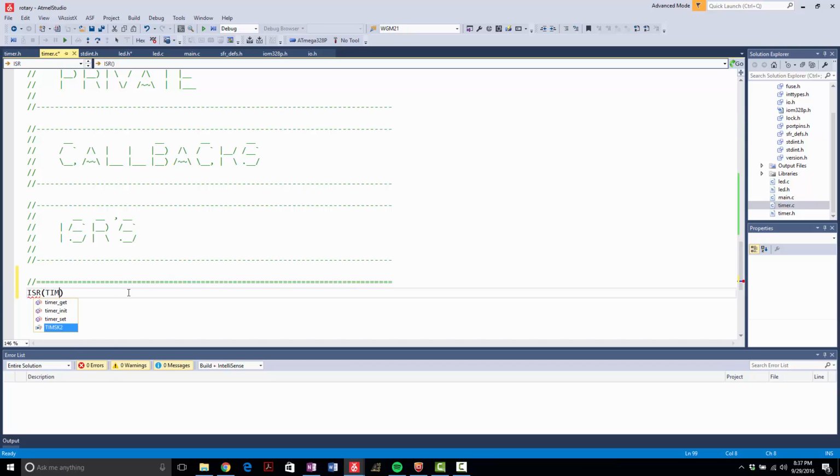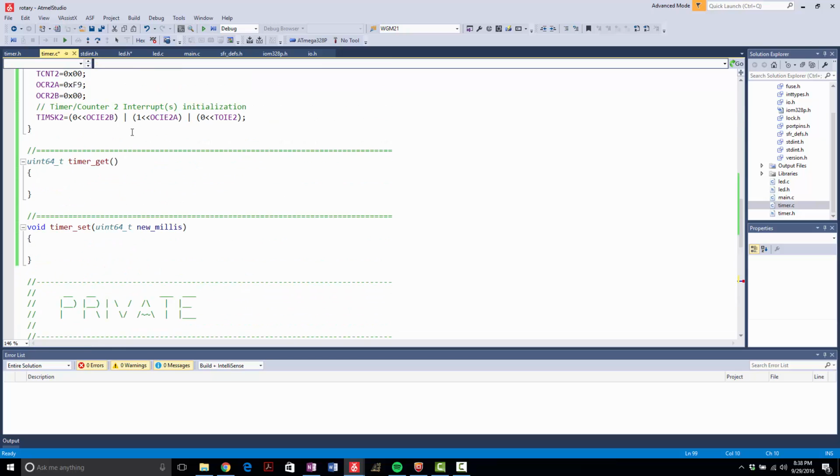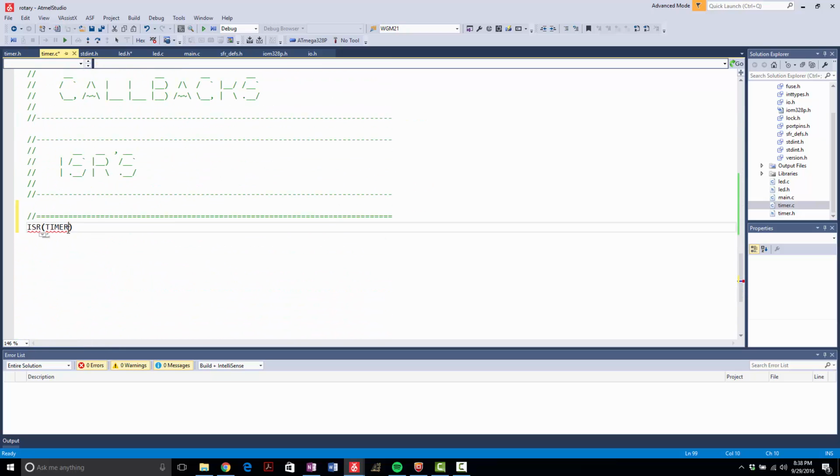And right now it doesn't know. If I type, oh, it does. Why does it know that? It shouldn't know that yet. Normally, well, I'm going to try this. We'll see what happens. This is timer 2 compare vector, and we're timer 2 compare A vector. That's the interrupt we're using.